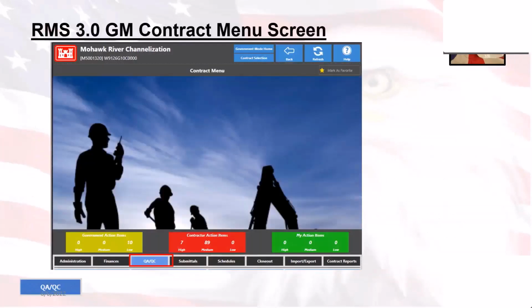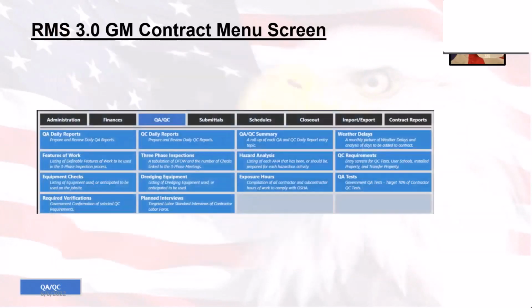Now from the contract menu screen, this will be the third tab over. It's directly to the left of the submittal tabs. There are a lot of modules within here. It is sometimes daunting, but what is most important when you look at all of this is that you can read the quick little descriptions there about what you're looking for.